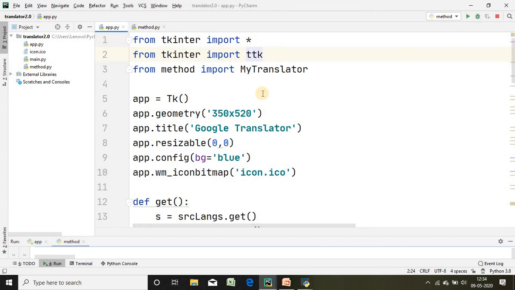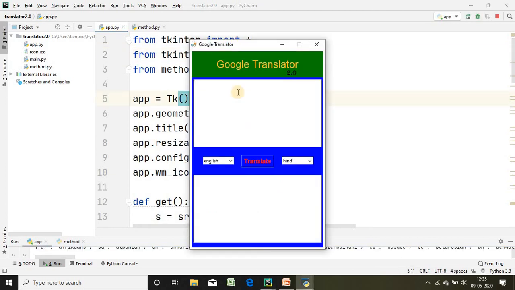Now I'll run our application. Here the initial source language is selected as English and the initial destination language is selected as Hindi. So I'll write here, good morning, my name is Nikhil. So it is written as शुभ प्रभात, मेरा नाम निखिल है.